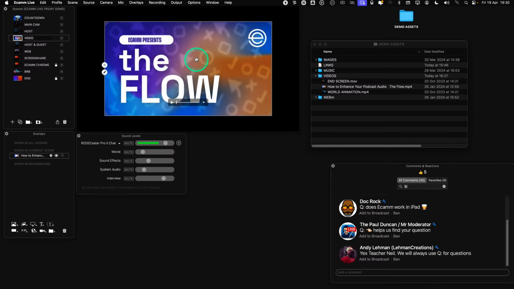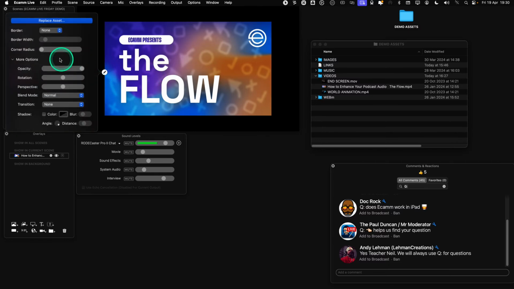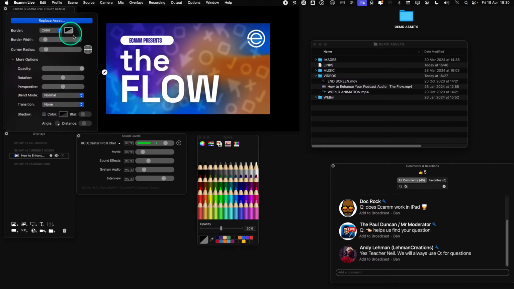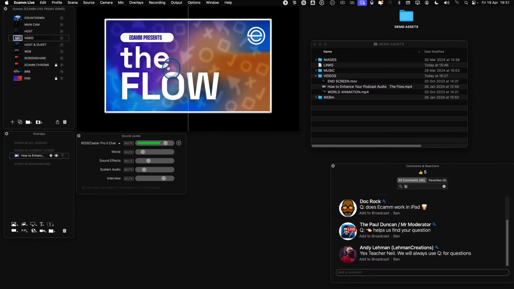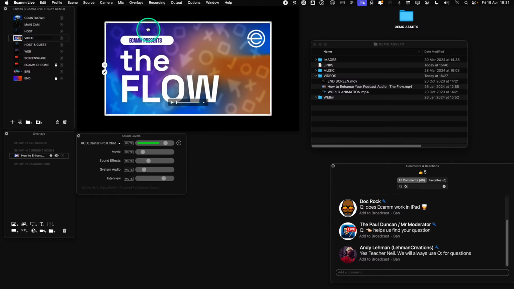So if you want to bring in a video that you can add your rounded corners, you can change your border, you can do all these things, and I'll just change the color so you can see it on this dark background, then obviously you can do that. But unfortunately, it won't play sound.